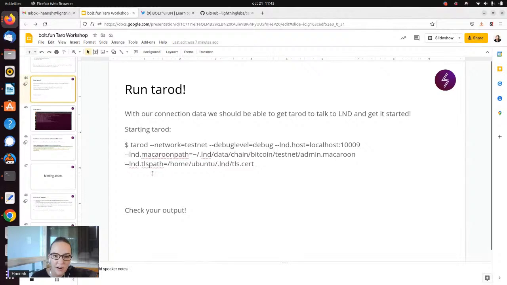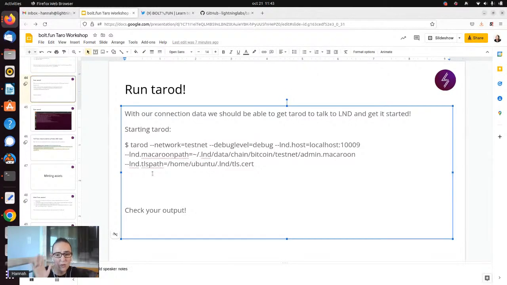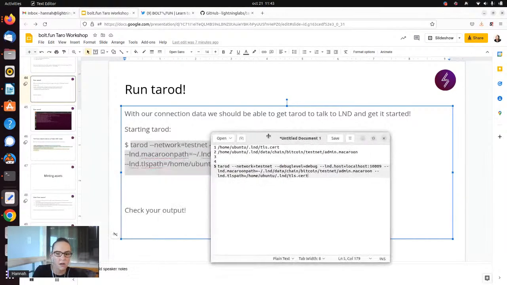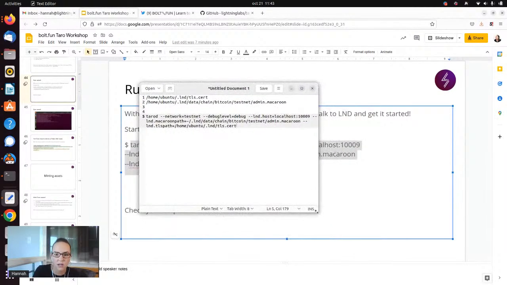No problem. All right. So now we're going to attempt to start up our Taro daemon. So I'm going to take this command here, which I've put in my notes, copied over to my text file so I can put all the appropriate values in there. So you can follow along with what I'm doing here. I'll put this on the screen.